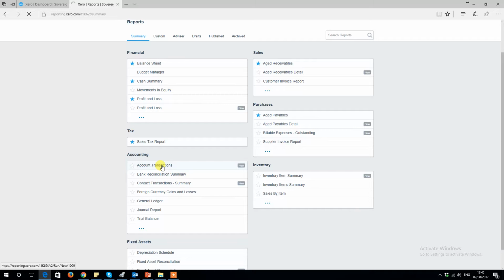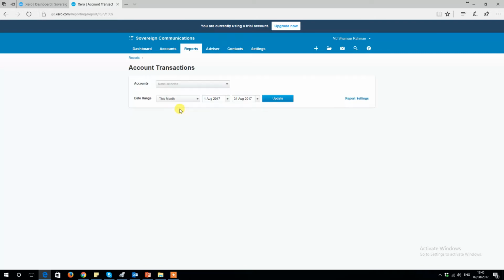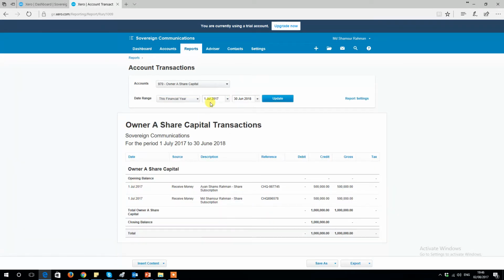So what are the transactions that we have already made in this account? If you go to account transactions under the report section, we will be able to see that we have some transactions in the owner share capital fund. The financial year started from 1st of July 2017, and the accounting year is July to June. We already have received 1 million capital from two shareholders, Ayan Shams Rahman and Shamsur Rahman. So we have already received this.